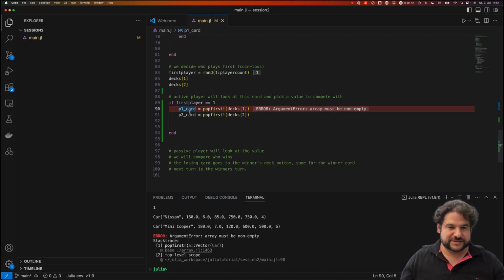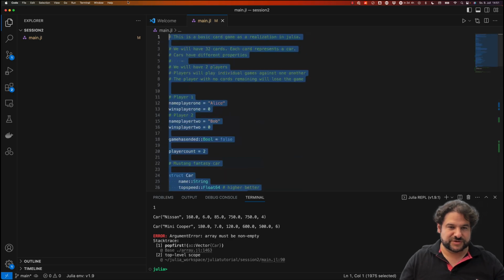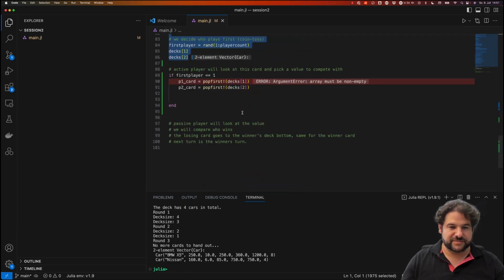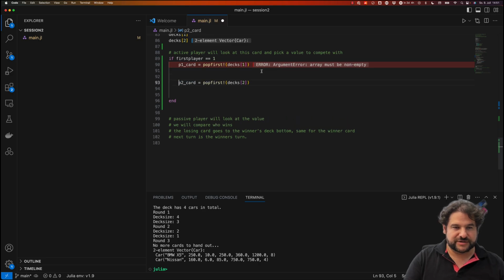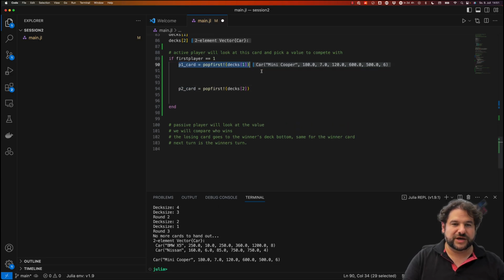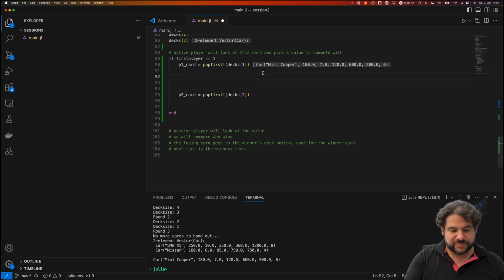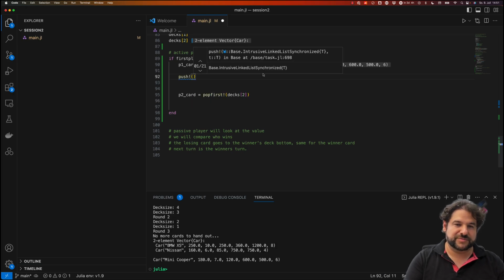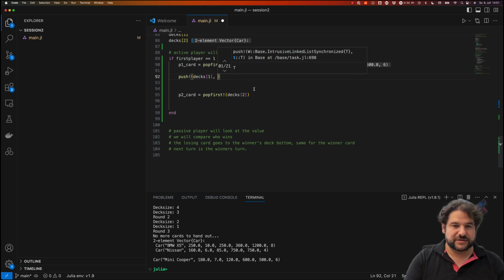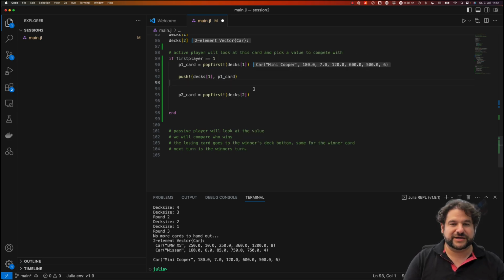So let's first do all of this again so that we're at the same spot and test how push and pop work. So let's do it for the first player. If we do this, in the P1 card, we now have the card that is in the deck. Let's assume this player wins. So we would then push the card back into his stack. So we would do deck 1, the P1 card. So that card goes back into his stack.